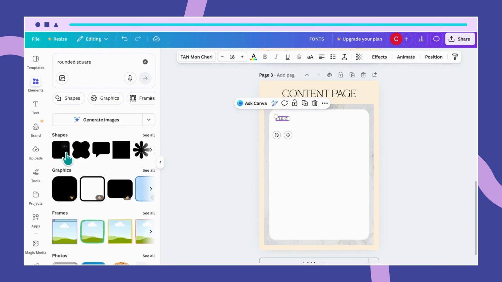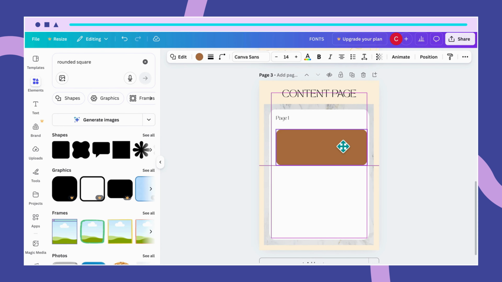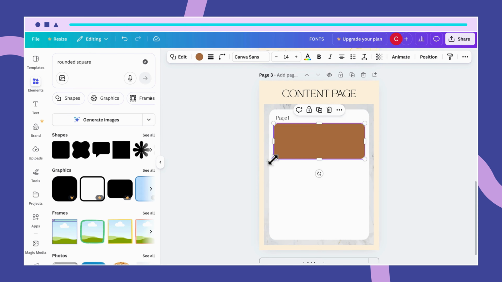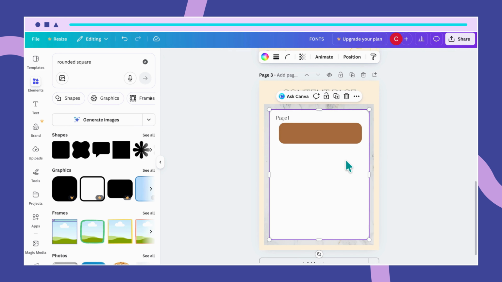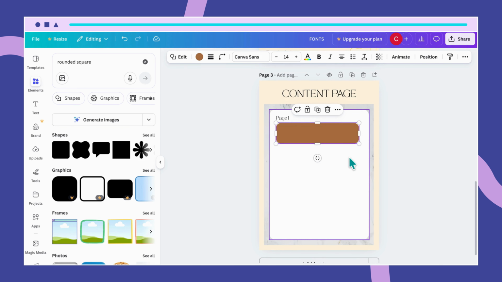Enter. There it is, very first one that appears. We're going to extend it on the page, move it up, and reduce the size. Make it this small. I'll reduce the size and then position it here. Just extend it a little bit more.